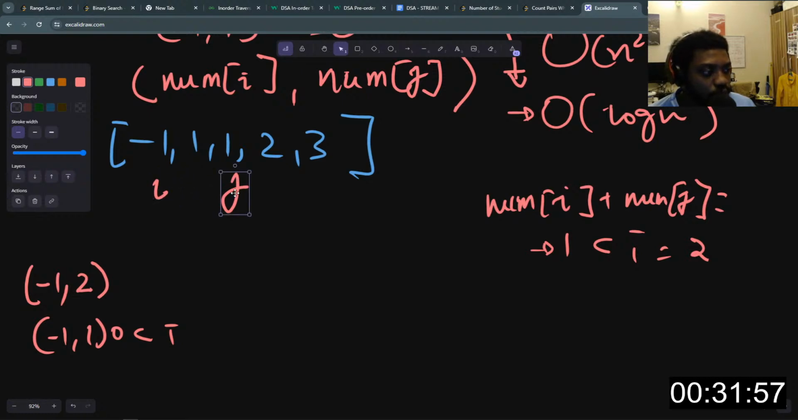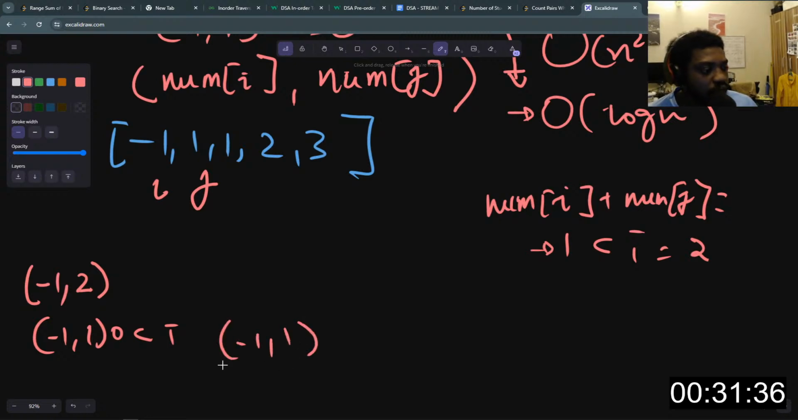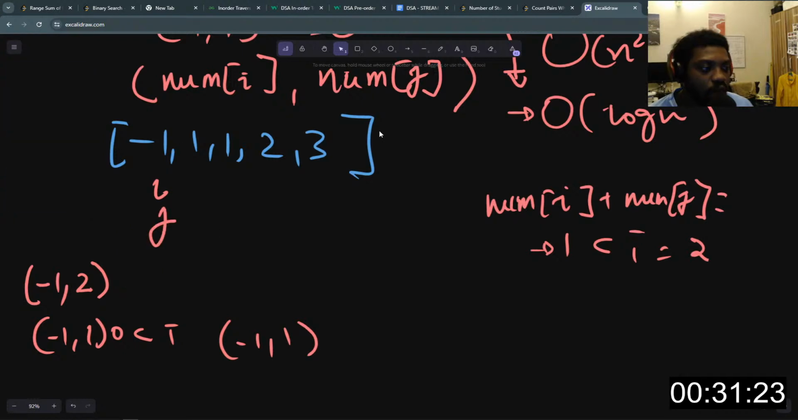We move j instead. We move j down because we need to ensure that the values are less than the target, right? So since the value here is less than the target, we continue decreasing j. So when we move j from this point to this point, right, we'll have -1 and another 1 here, right? And the condition for shifting the pointers is such that I has to always be less than j, right? And by the time we move j from this point to this point, our loop will terminate, our iteration will end here, so we will no longer need to shift it.